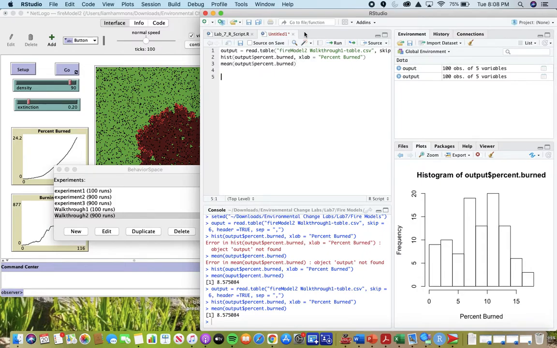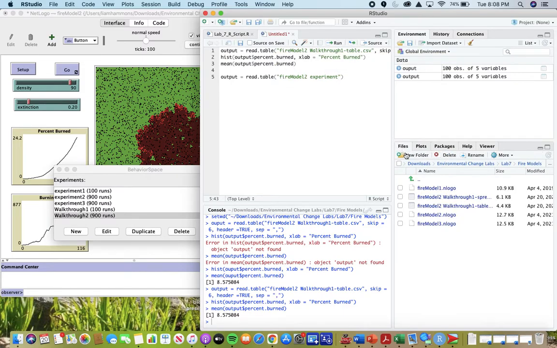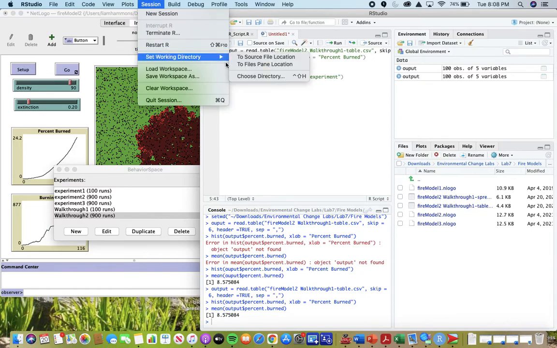Gonna start a new little thing here. We're going to do output. So we're redefining the output variable, read.table. We're telling it what specific table to read this time, fire model 2. And it looks like, let's reset the session here.